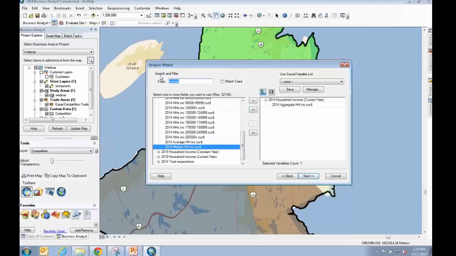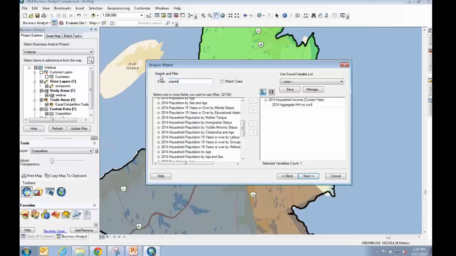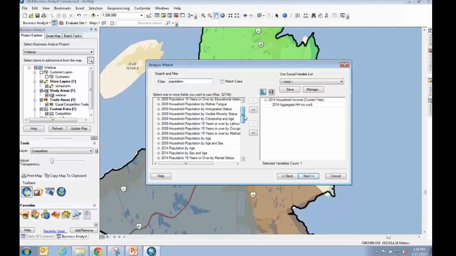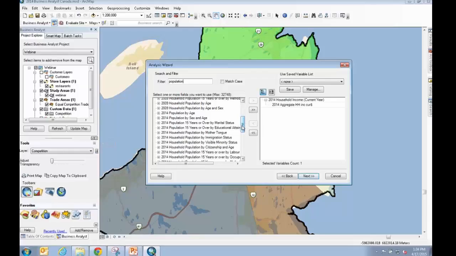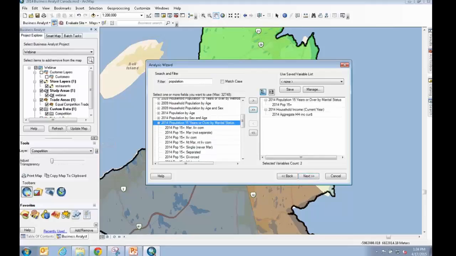The next one, or the next two rather, relate to population. I can just type in population, and there are a lot more variables available for this, but I'm really just interested in 2014, and specifically those that are 15 years or older. So I'll double click on that and add that in.